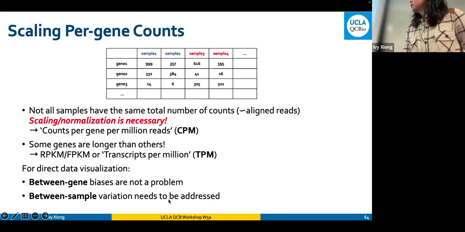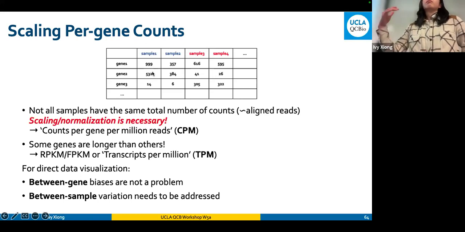And if we want to do direct data visualization, we have to think about a couple of issues, for example, between-gene differences and between-sample variations. Between genes, of course, some genes are more expressed than others. Within the same sample, it's fairly straightforward to say that gene 1 is expressed at a higher level in sample 1 than gene 3, for example. But if you want to compare between samples, we'll have to normalize quite rigorously.